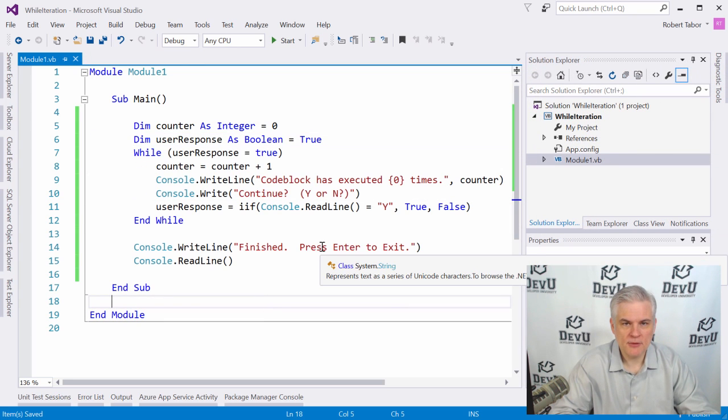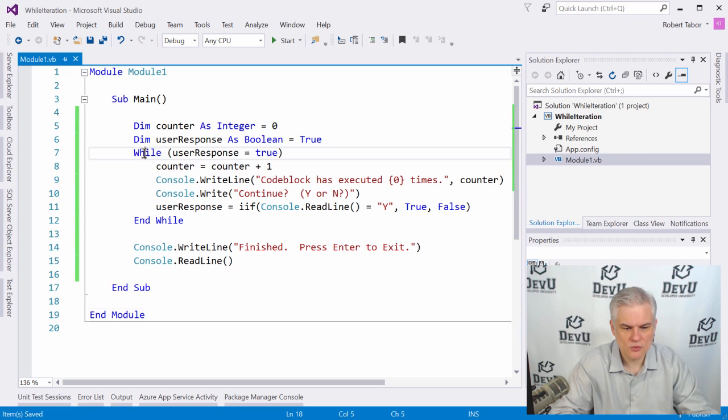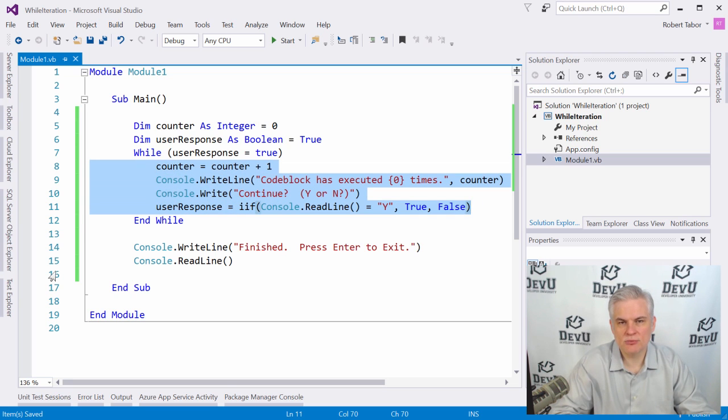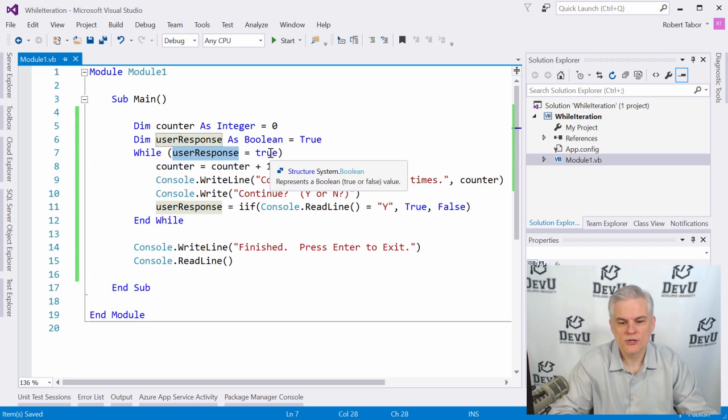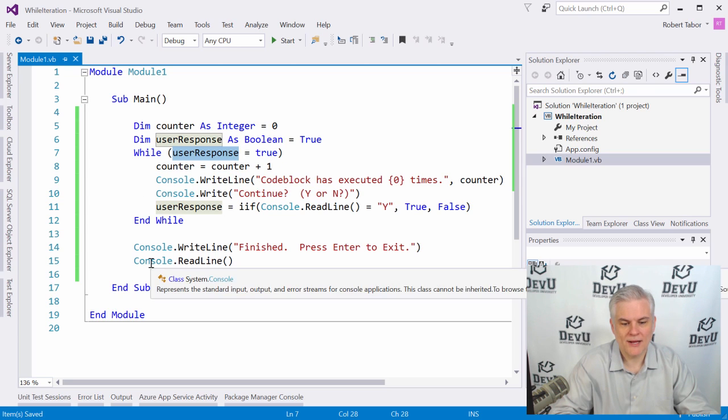Okay, so this is a pretty simple example, like I said a moment ago. Here, all I'm doing is using this do while statement to create a block of code. And we'll continue to execute this block of code until the user response variable is no longer true. When we set it to false, then we will break out of this do while statement and continue on with the execution of our application.